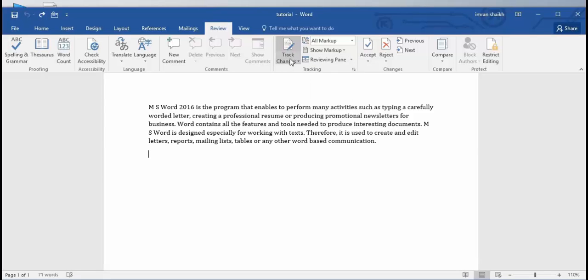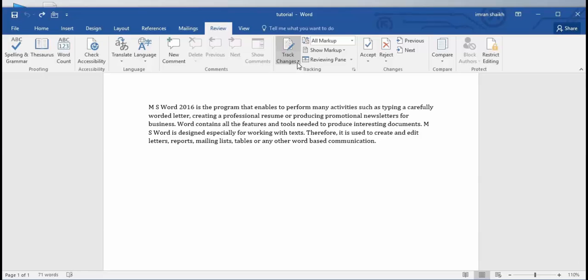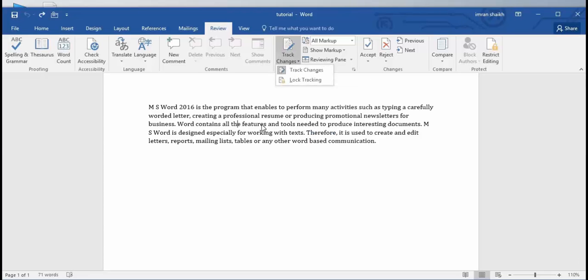Track Changes, as the name implies, allows the user to keep track of all the changes that have been performed by the user on a document. So if I click on this, I will get an option called Track Changes. Track Changes will allow the users to keep track of each and every activity that has been performed on a document.